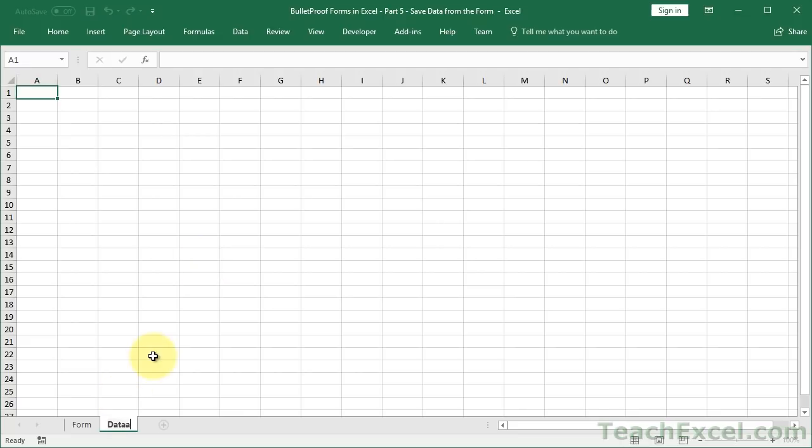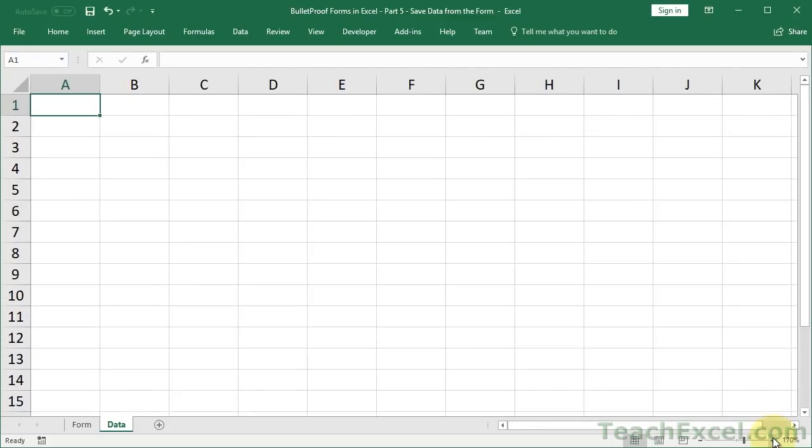So first, let's just call this data. Very simple. You could call it source data. Sometimes I call it raw data if I'm making big worksheets, and we're going to hide this later on. But just call it data, and the very first thing that you want to do after you create it is to figure out how your data is going to be set up.